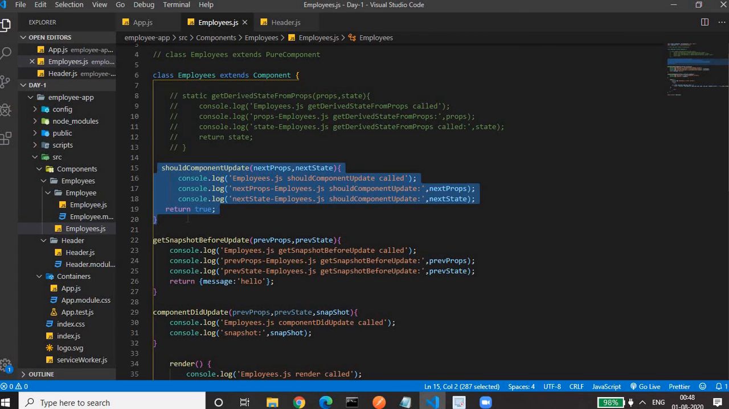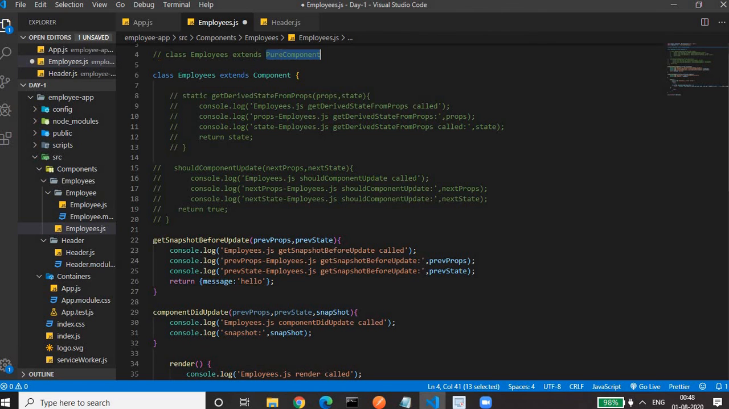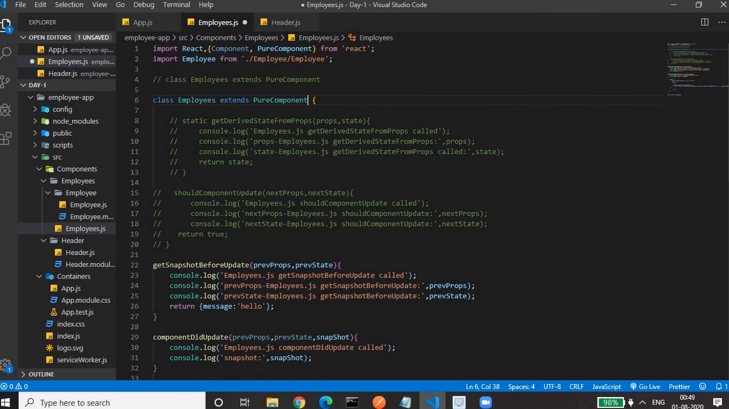How can we avoid that? Instead of component, we have to use pure component. Okay, this one. And we have to import the pure component from React. Okay, here. So what does the pure component do?